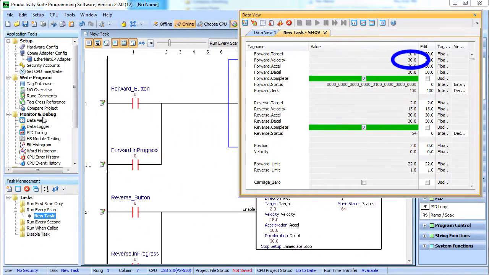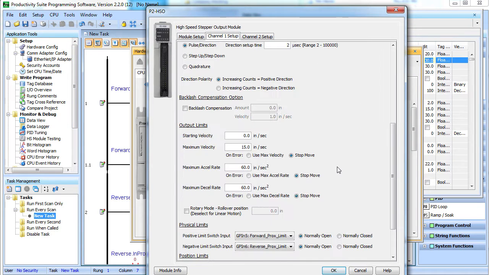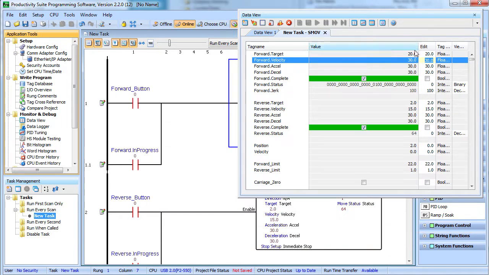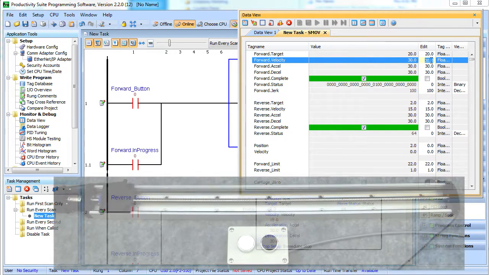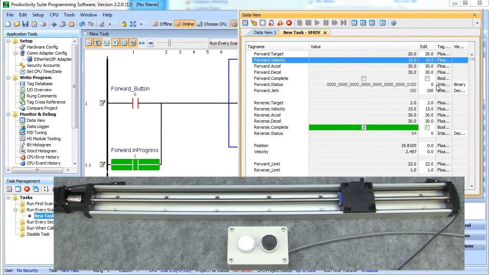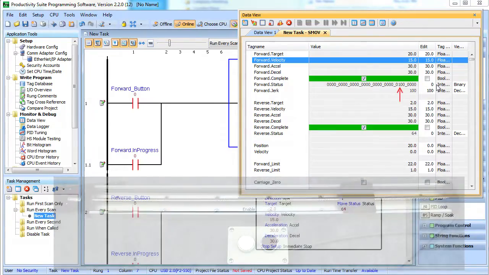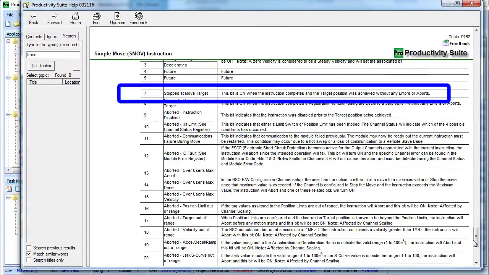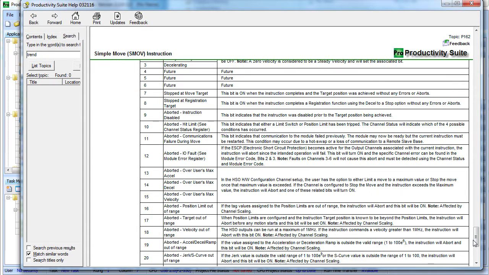Sure enough, I have the velocity set to 30 inches per second. But in the hardware configuration, we specified a max velocity of 15 inches per second, so the module aborted the command. If we fix the requested velocity and make it 15 inches per second, now the slide works as expected and gives us a new status bit, bit 7. That tells us the instruction completed successfully and that the target position was achieved. I love that these error codes are in plain English and they tell me exactly what the problem is.